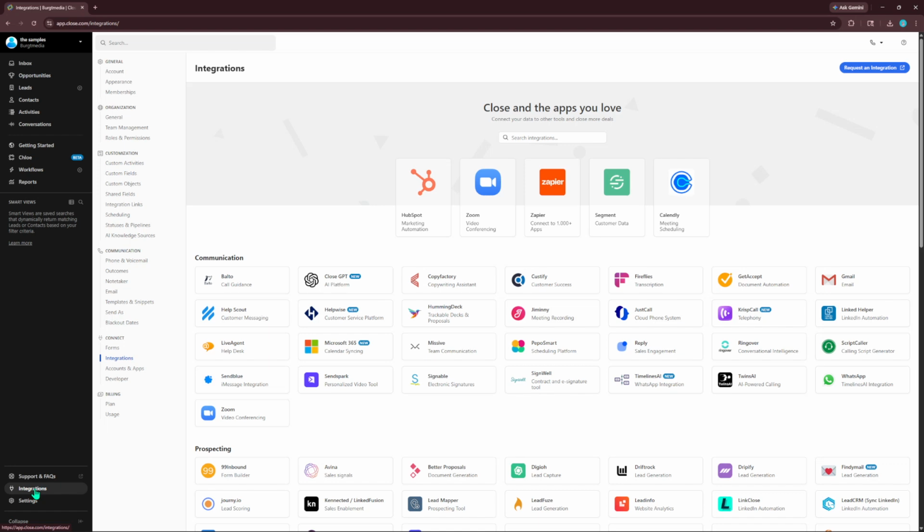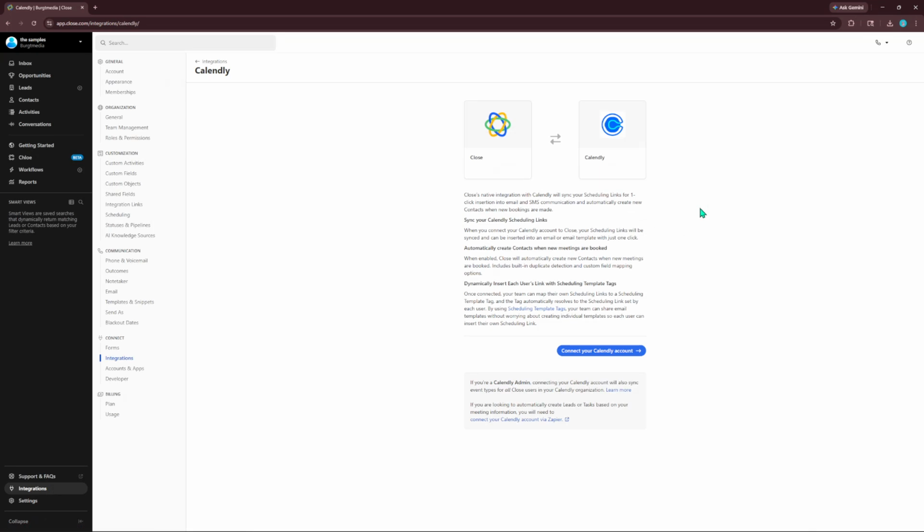As you scroll through the integration options, look for Calendly. It should be listed among the choices ready for you to select. Clicking on Calendly will bring up further instructions specific to linking your accounts. This is a crucial step as it sets the stage for the actual integration process.